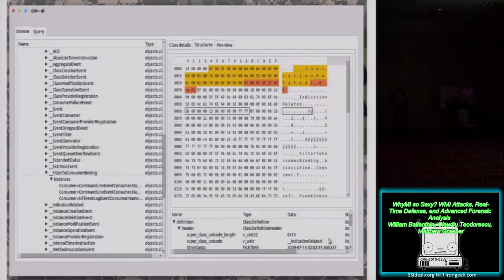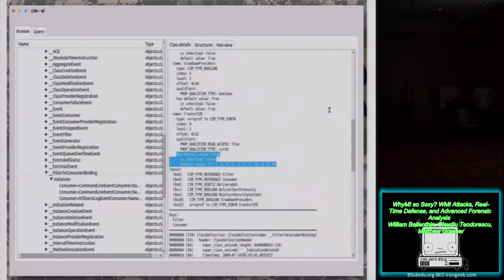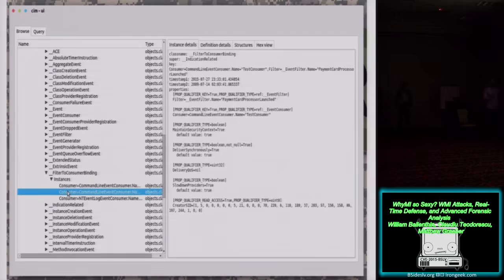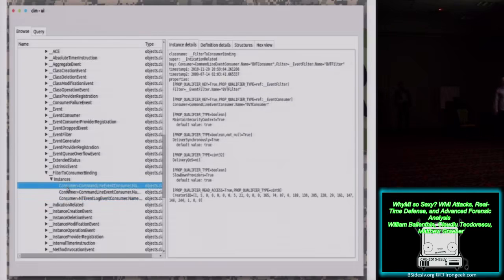All right, so we took a look at the class definition. This is the type of data that you can query or might be on the system. The next thing we should probably do is take a look at the specific instances of this filter to consumer binding, the things that are installed for persistence on the specific system. So that's visible inline here in this tree view. We see that there's 3 of them installed. All right, and we can look at the concrete values that are stored in each one of those instances.